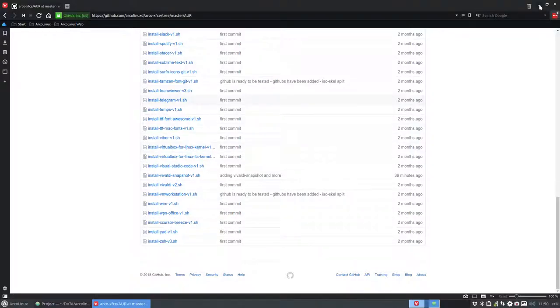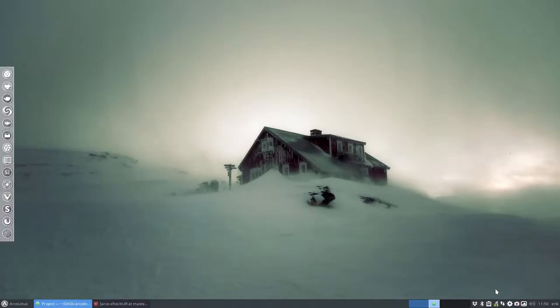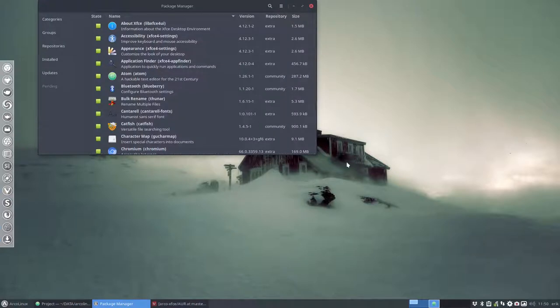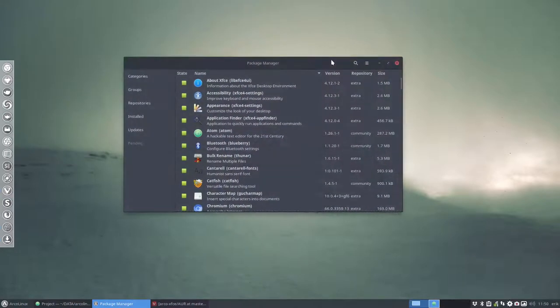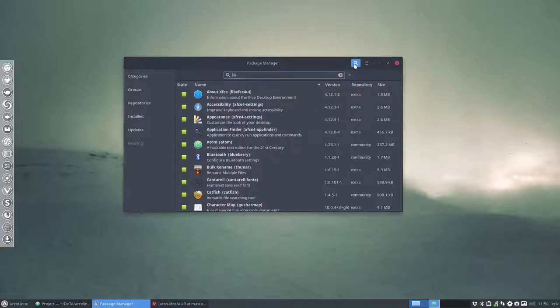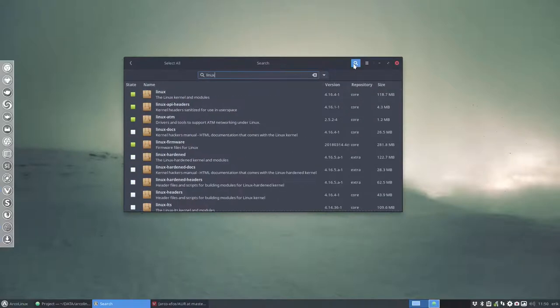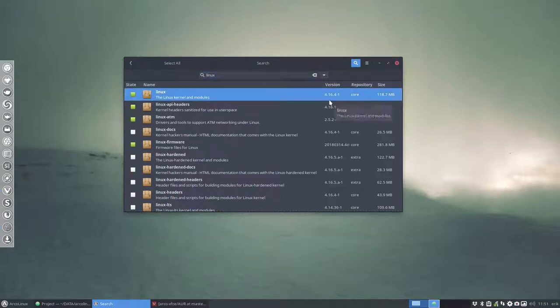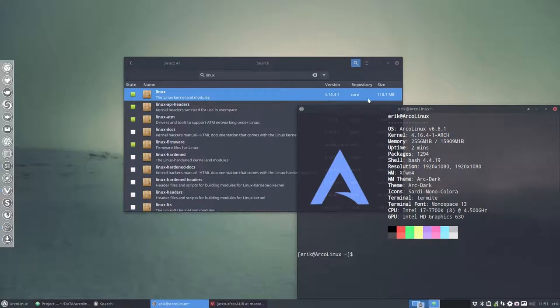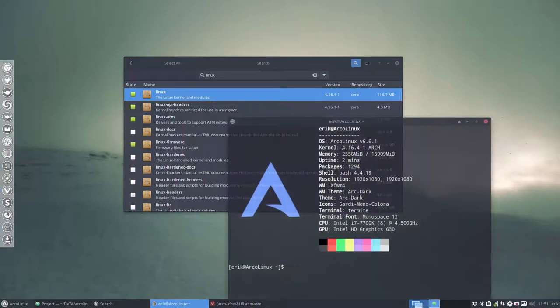Okay, so what do we do? Going to Pamac is maybe a good idea, because this always gives an overview of what's on your system. Everything that's green is on your system. So you wonder, do I have Linux on there? That's the name of the kernel. And the kernel we're using is 4.16.4. Ctrl-Alt-T gives you the same information in NeoFetch.